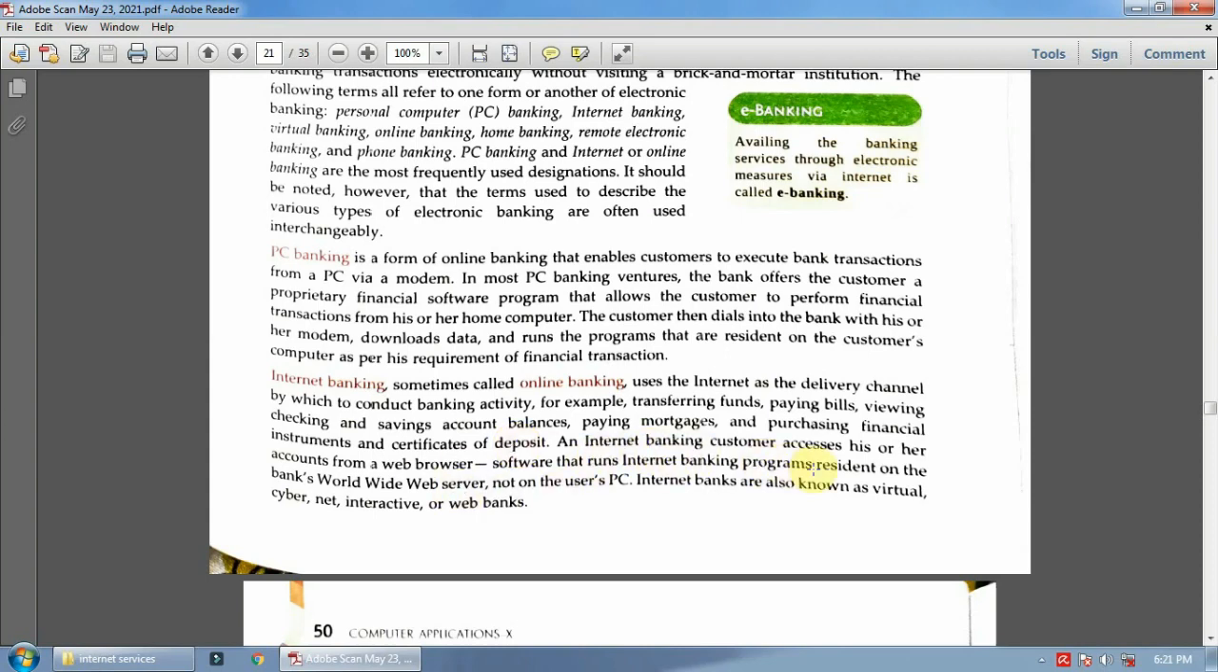An internet banking customer accesses his or her accounts from web browser software that runs an internet banking program resident on the bank's worldwide web server, not in the user's PC. So in PC banking, that small program is downloaded in the client's computer, but in internet banking, the client is using the worldwide web server of that particular bank. So internet banks are also known as virtual, cyber, net, interactive or web banks. Don't get confused by all these terms. Simply remember internet banking.